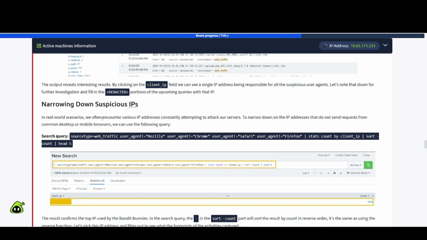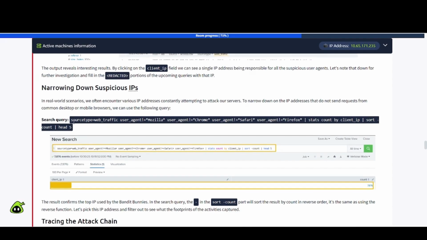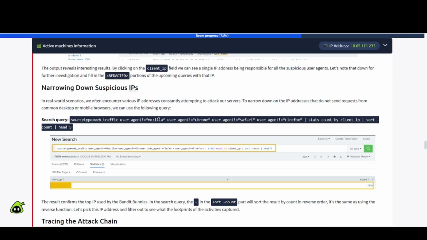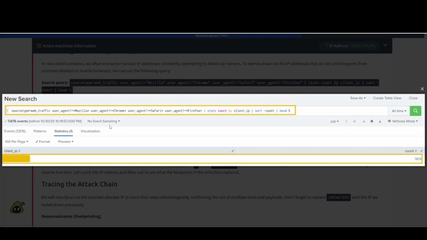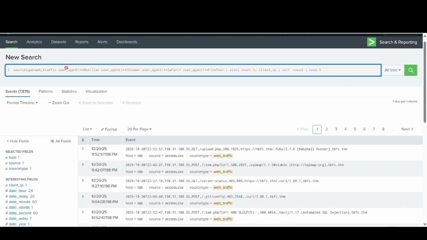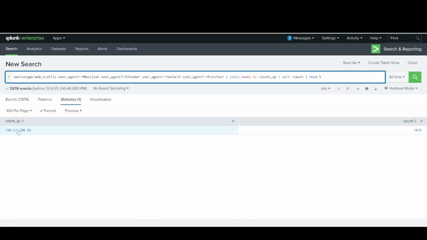In real-world scenarios, we often encounter various IP addresses constantly attempting to attack our servers. To narrow down on IP addresses that do not send requests from common desktop or mobile browsers, we can use the following query here. Web traffic, user agent, Mozilla, count, head. So we should get something like this. Let's go ahead and plug this in right there. Okay, that makes it even easier.